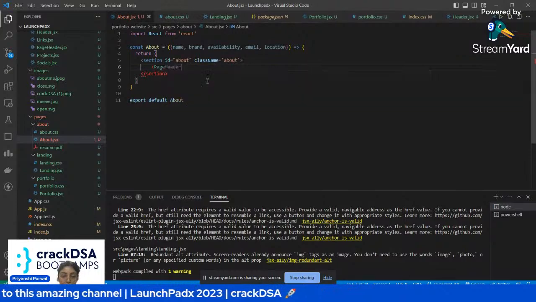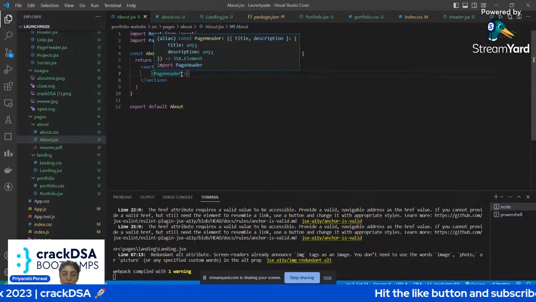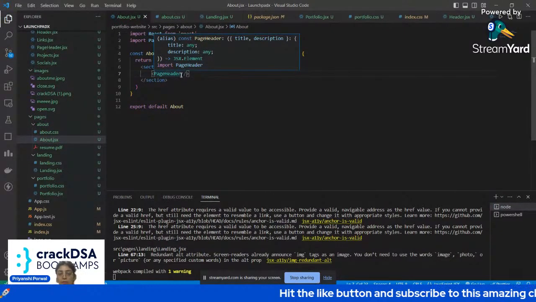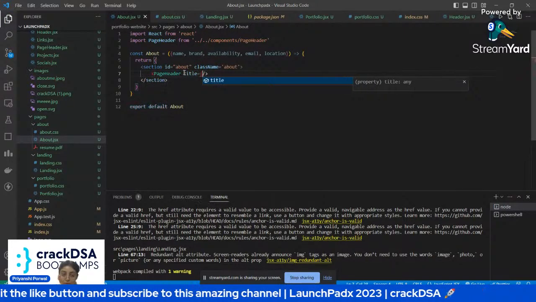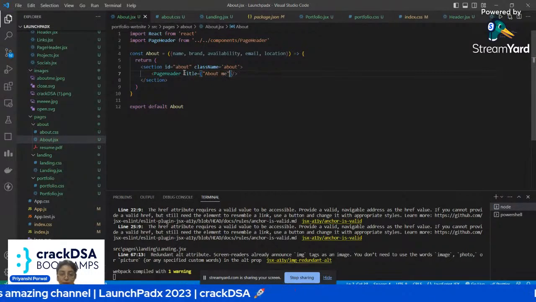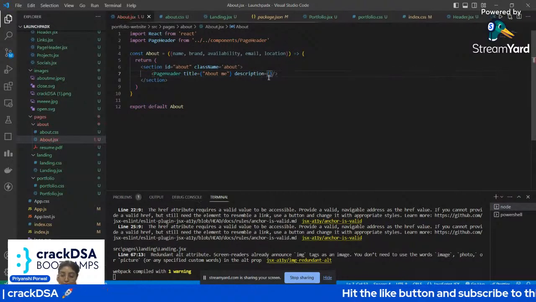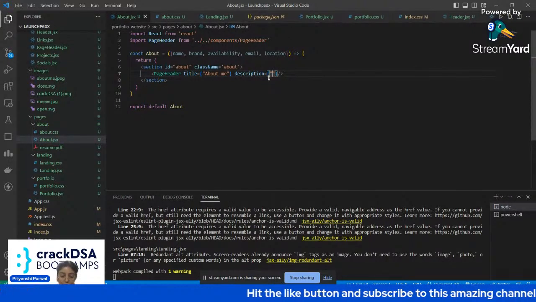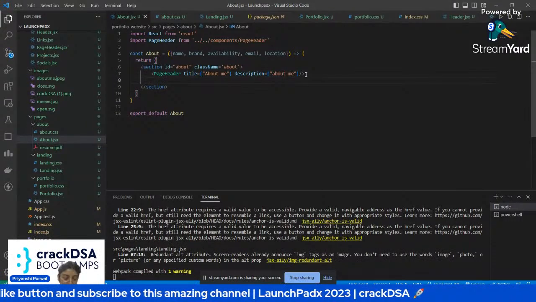Now inside here, what we need to have, we need to have a page header. All right, so let's import page header here. And page header requires two attributes. See, it is telling us we need a title and a description, so we need to provide title and description here. So the title is going to be, can just say about me, and the description is going to be, now, let's just write about here. You can add any string you would like to add in your description.